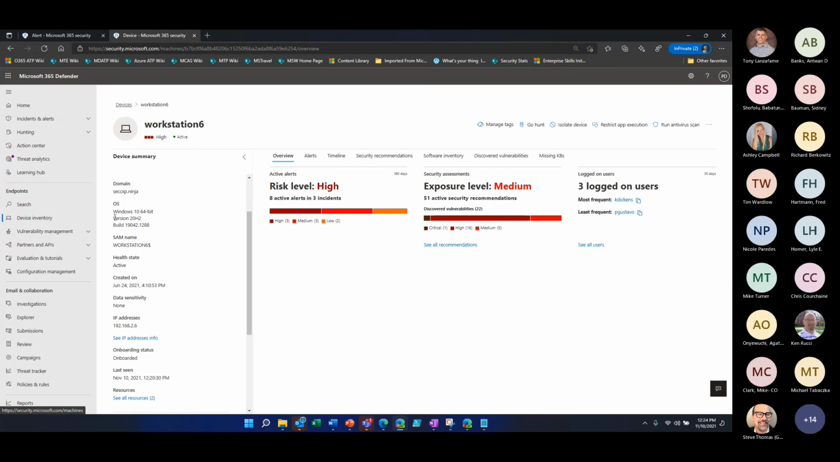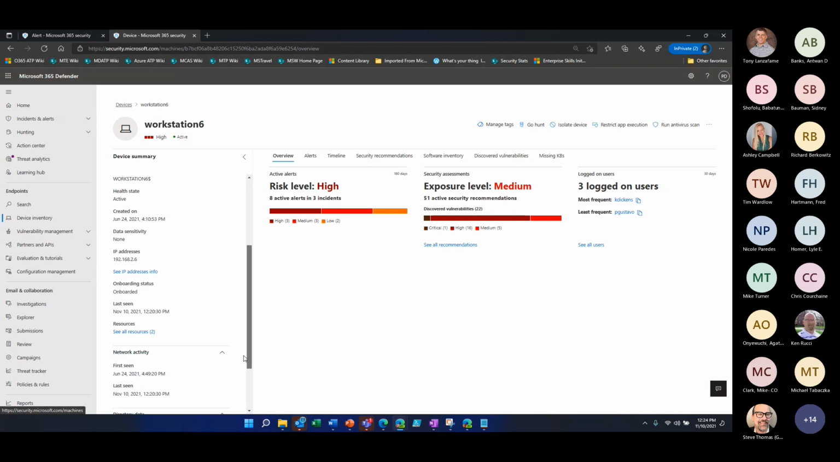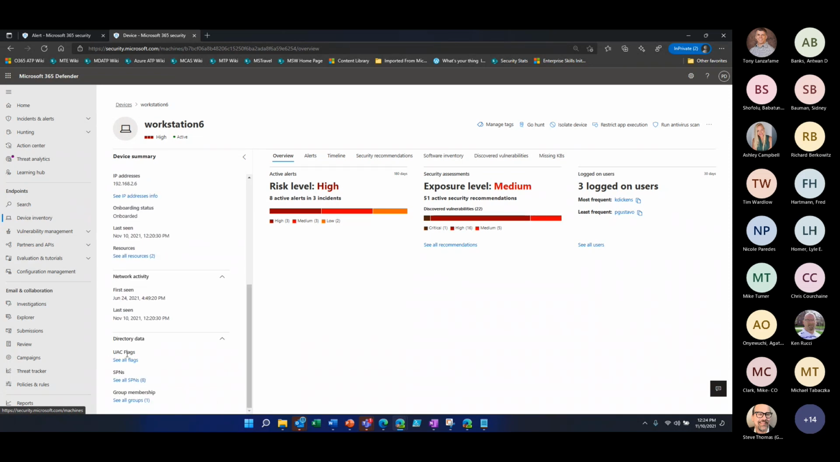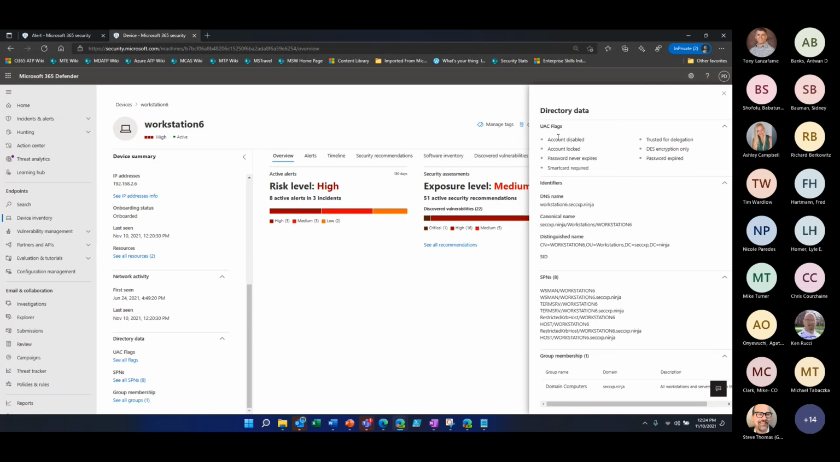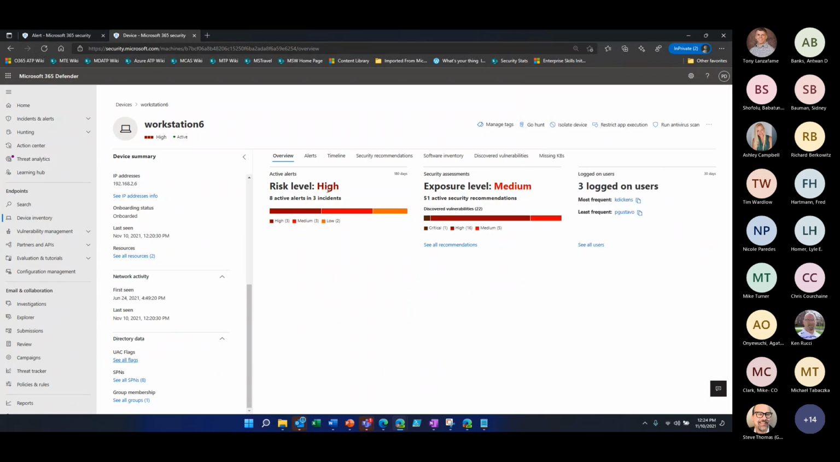We can see the OS, the build version, the SAM name. We can see any IP addresses that we want to, the last time it was seen, right? Are there any UAC flags, right? Account disabled, account locked. Are there any particular identifiers? There are 8 service principal names registered on this device. And what members, right? It's a member of domain computers, right? You can see it's got a risk level of high, an exposure level of medium, and 3 logged on users, the most of K. Dickens, the least of P. Gustavo.